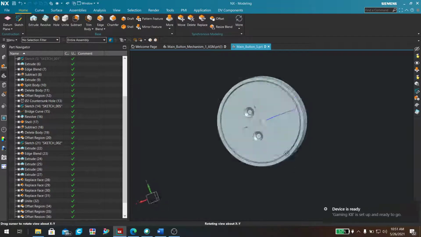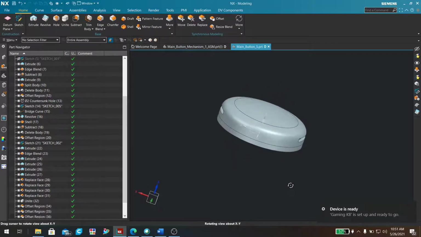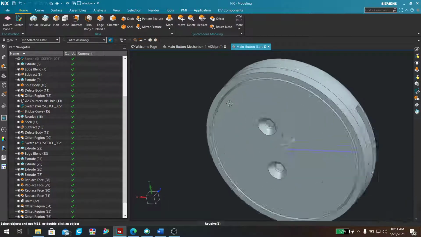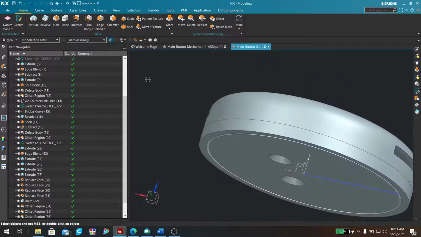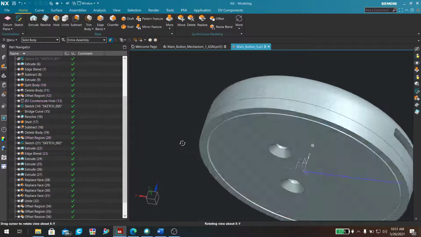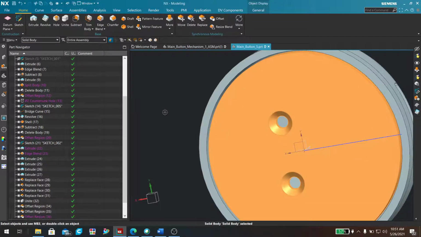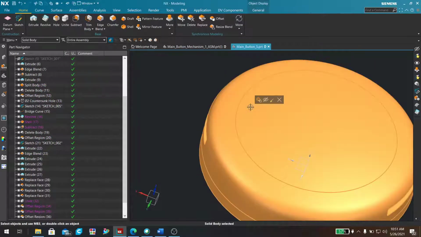Today I want to give you an example of something that you might run into as you use NX. As you can see here, I have a component from the designer that they have sent to me, and what they did was they created two solid bodies in one part file. As you can see, there's one part there, and then there's one part up here.